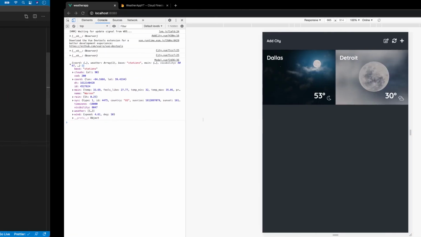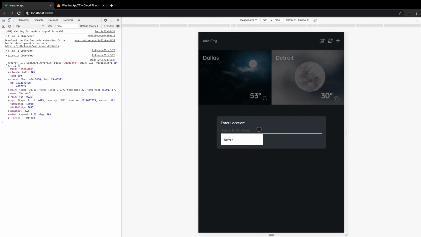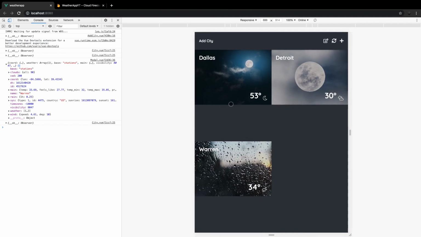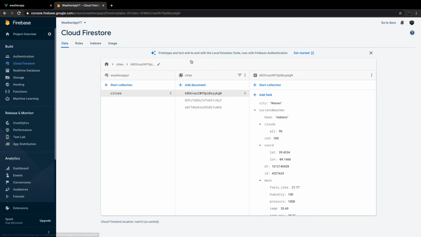So now if we head over to our application here and we create a new city, let's call it Warren, and we hit add, you should see now that we have Warren added right here, and you can see the formatting is a little off, and we'll fix that. So if we head over to our Firestore database here, you should see now we have Warren right here. So that is working great.